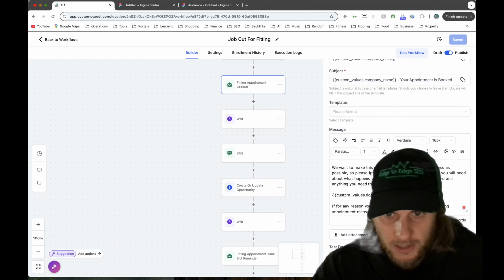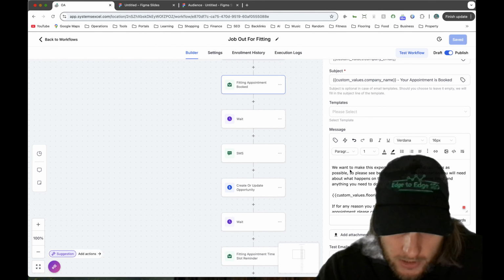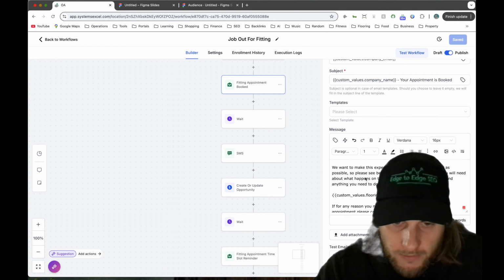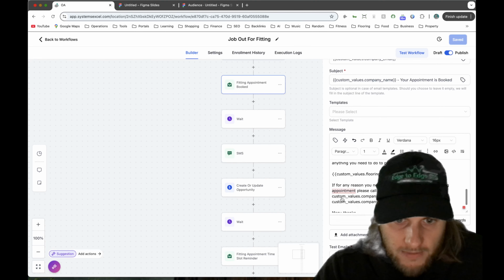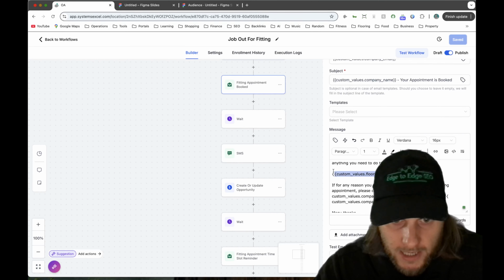I'm not going to go through all of this email or read it all out to you, but basically we're just trying to give them as much information as possible. And then one thing that I have done as well is this bit here, which is actually going to link to a page on your website, the floor fitting guideline. If there are certain things that you want the customer to do before you turn up, then this page here is where you'd put it all.